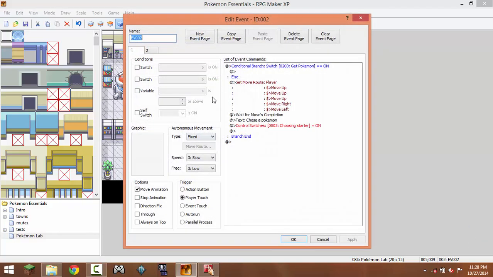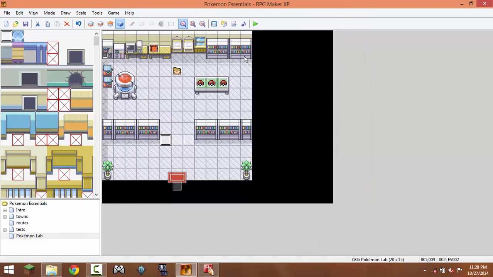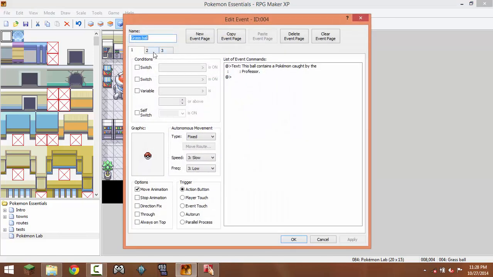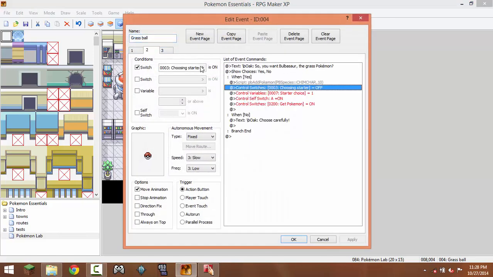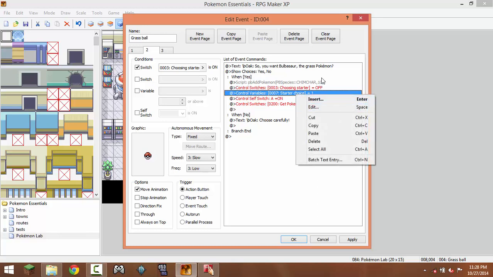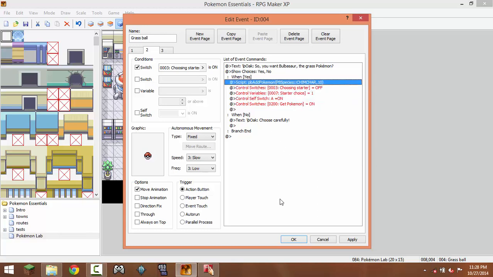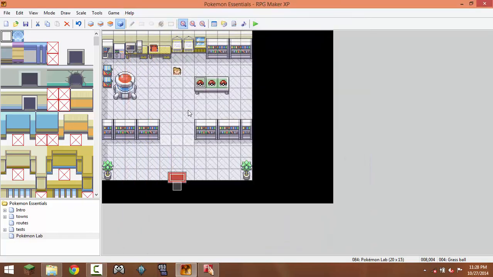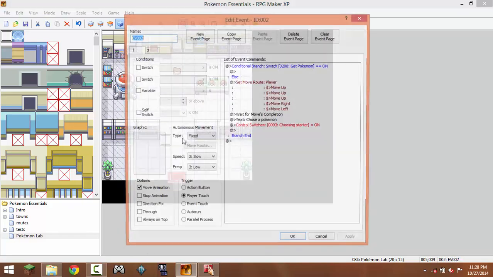So first off, in order to get this to work, you're going to need to know your parameters for this. You're going to want to know that in order for this to happen, this switch must be met, which is choosing starter, has to be on. And then you're also going to want to note that it sets this variable here, starter choice, to 1. That is very important for later on if you want to do a rival or anything, which I will show you how to do. But anyways, once you know those two, you can make your event.